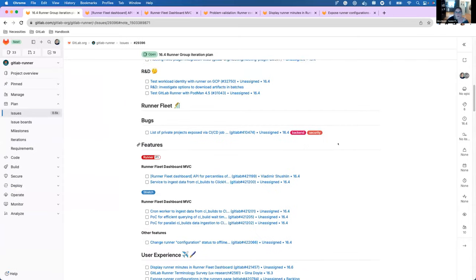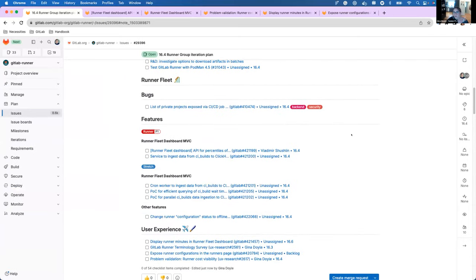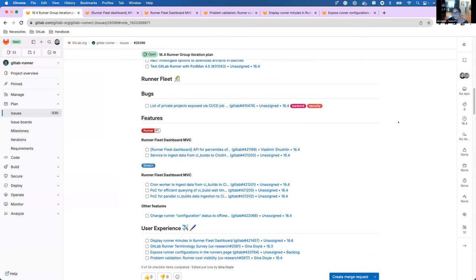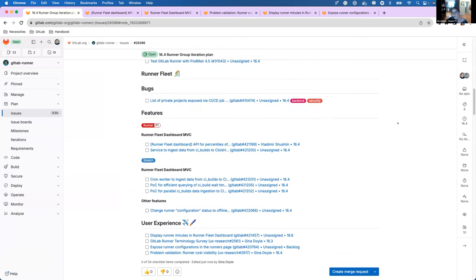Just as a reminder, runner fleet focuses on users who are managing large numbers of runners, which we refer to as a fleet, and making it easier to manage them and take action based on whatever's happening with the fleet.